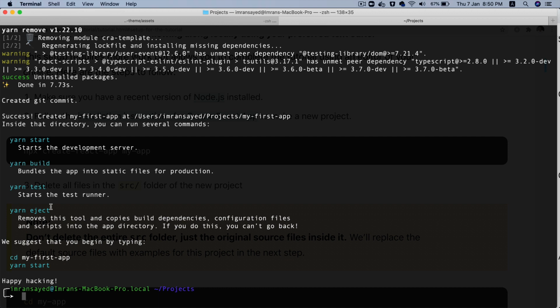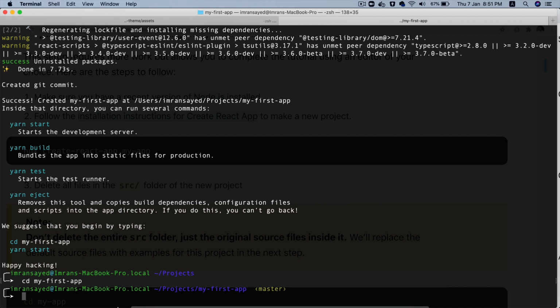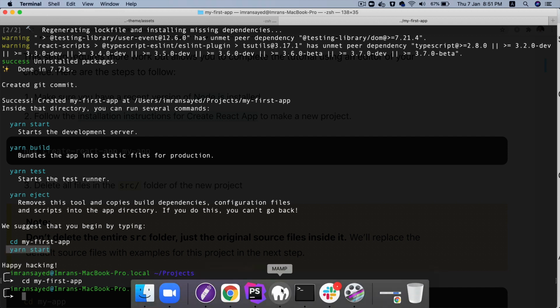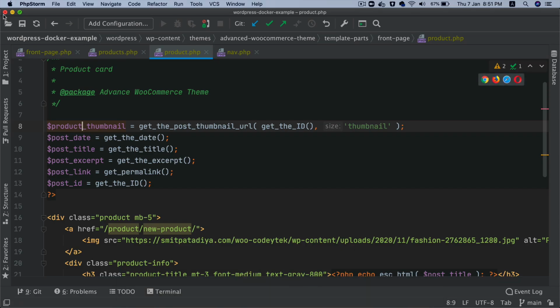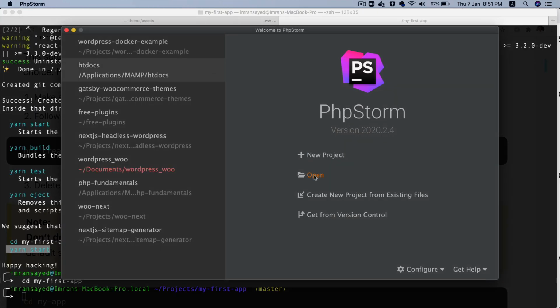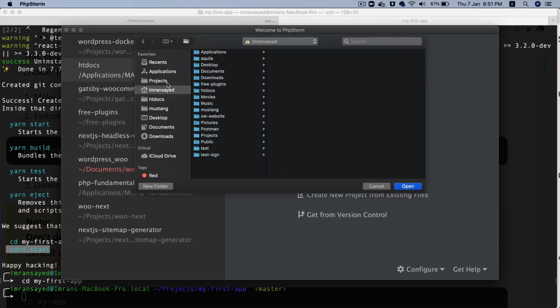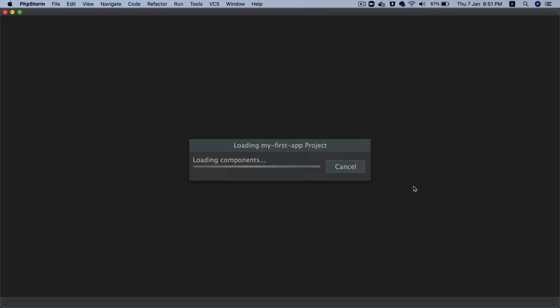Okay, so to start your application, you can see that it suggests that you begin by typing cd my first app, yarn start. So let's go ahead and do that. It's saying go to cd, so cd my first app. I'm doing that. Okay, and before I hit yarn start, I want to show you what it has done. So I'm going to open the project. I'm going to say projects, and then select my first app and just open it up.